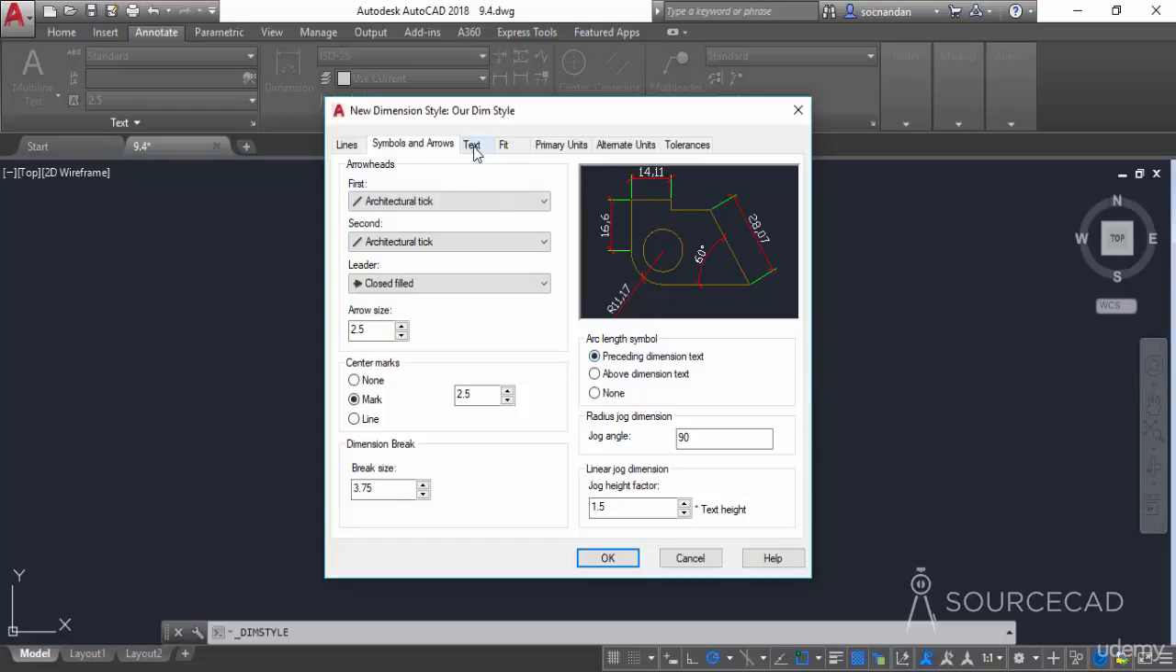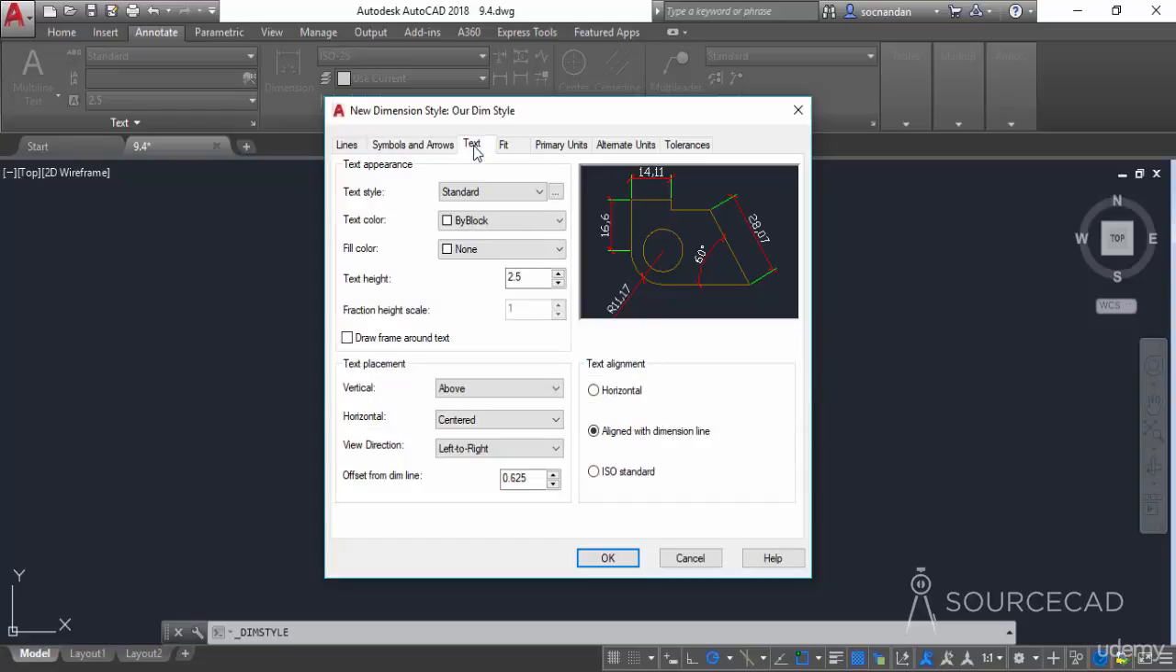Now let's go to this Text tab, and in this case you can change the properties of the dimension text. Here we have the text style, which is Standard, and we'll learn more about these text styles in the next module.